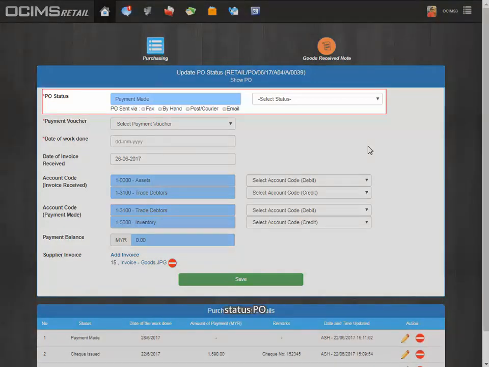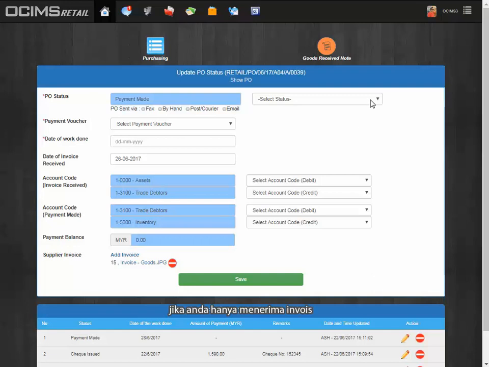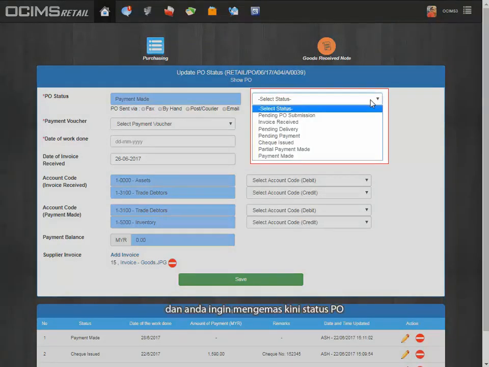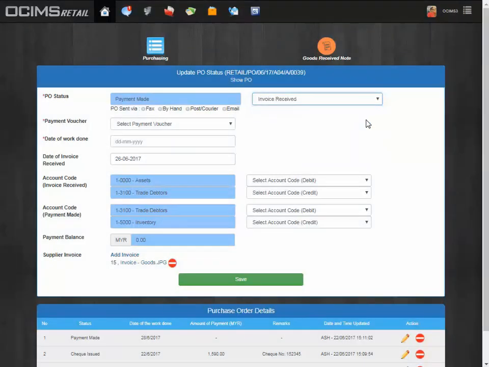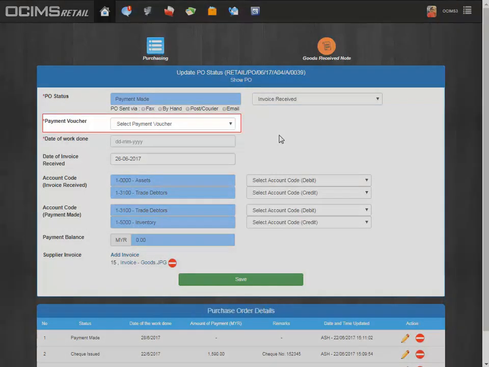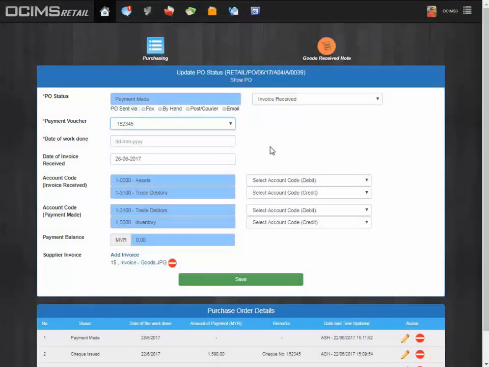First, the PO status. If there are any changes to the PO, you can update it by selecting the status. For example, if you just received the invoice and you want to update the PO status, please select the status Invoice Received. Second, payment voucher. You can select the payment voucher if you want to issue a check. For example, you want to issue a check to the supplier, so you can select the payment voucher. If there is no payment voucher to be selected, you can issue the check at the payment voucher module.